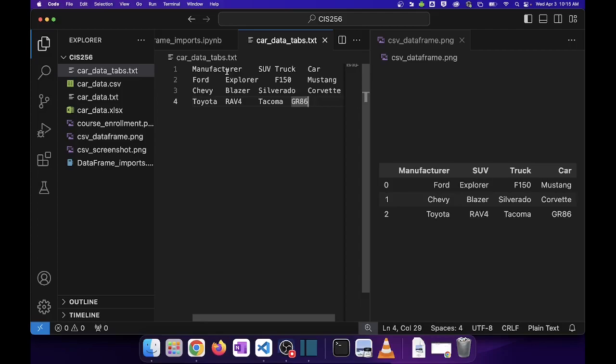Tab delimited files often have just a .txt extension. That's what I've used here. You do sometimes see them named with .tsv, as in tab separated values. I don't think that's quite as common, but either one is considered acceptable. And again, exporting these from Excel is a really common way to create a tab delimited file. It's a real common export format that we use.